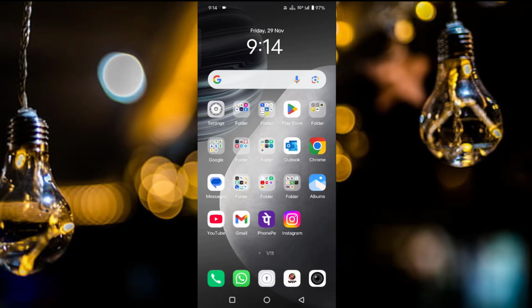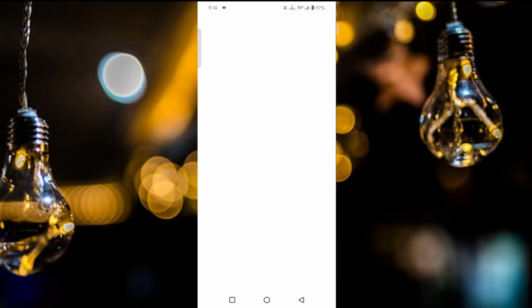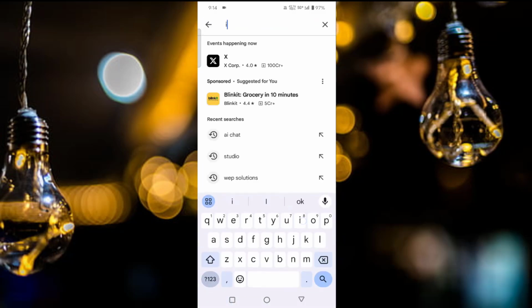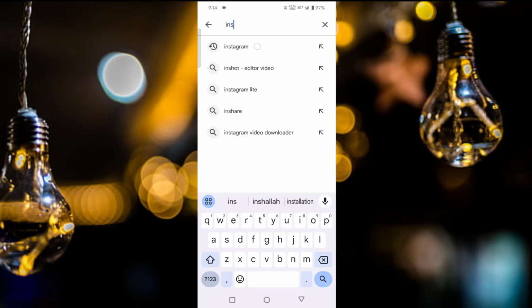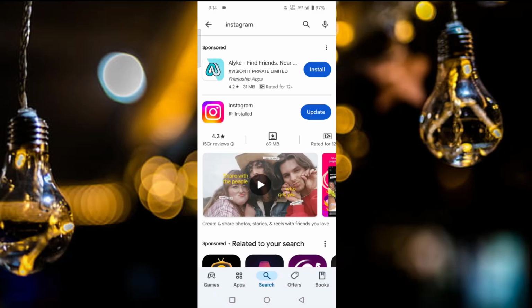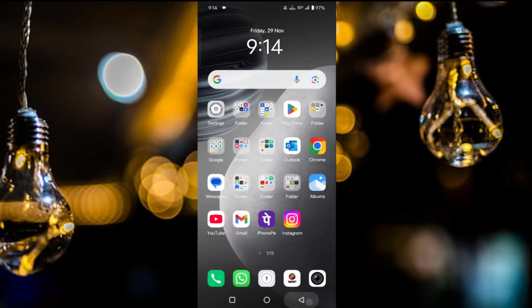Guys, if you are also not seeing your nickname on your Instagram, then I will show you how to fix this issue. First of all, what you have to do, you have to open the Play Store, then search for Instagram. If there is any pending update for your Instagram, just update it from here. After updating, check whether your issue has been resolved or not.